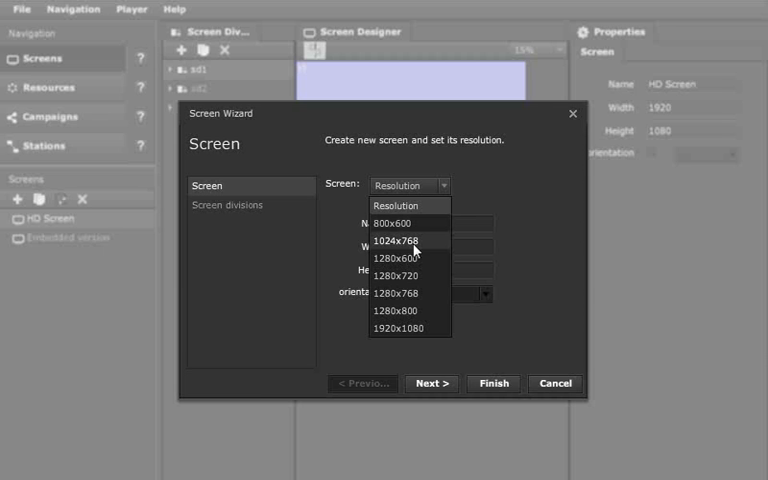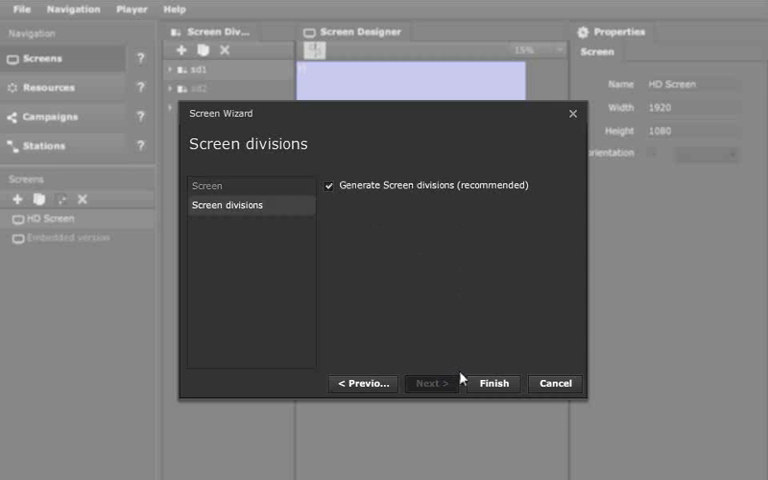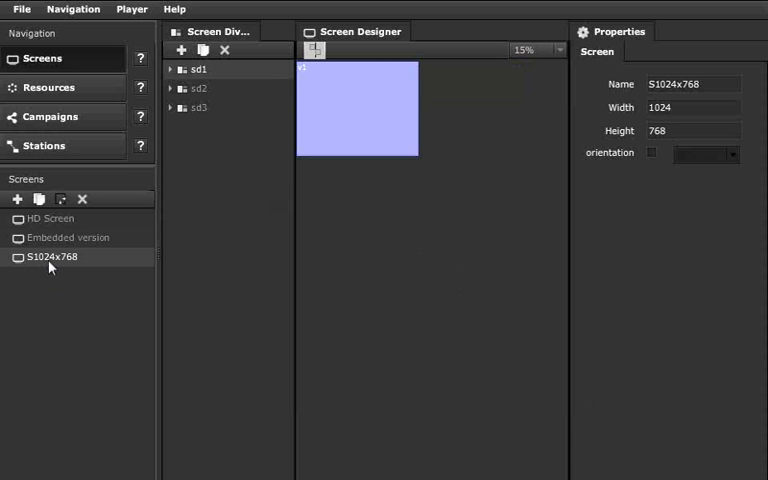If you set up, for example, 800 by 600 or 1280 by 600, everything is going to get stretched or skewed, so you're not going to get the proper perspective. So in this case, we're going to select 1024 by 768 to exactly match our configuration of the PC that's going to be running our signage player desktop version. And now we'll just go ahead and click next and finish, and we just added a screen that's going to match beautifully our PC configuration.